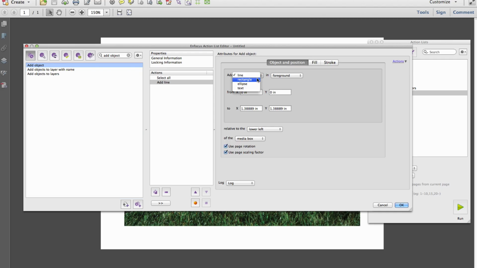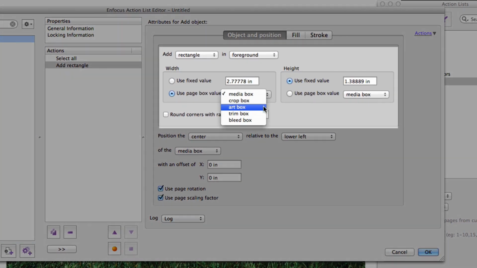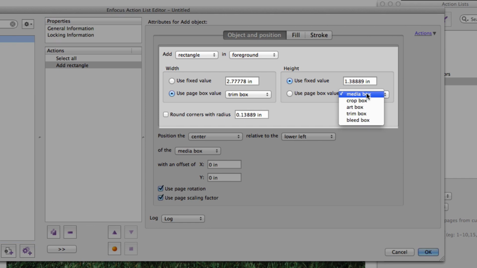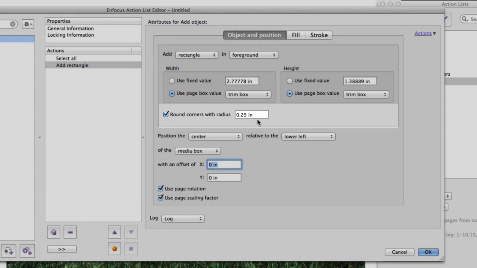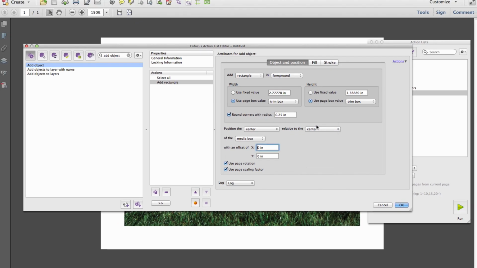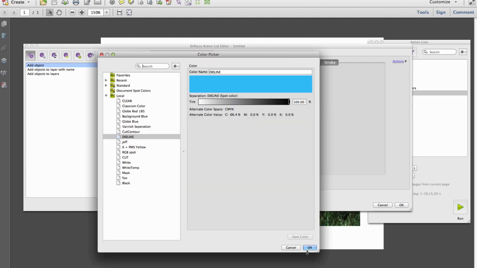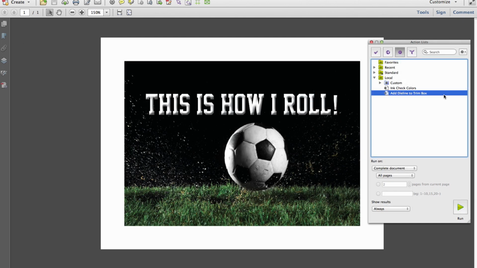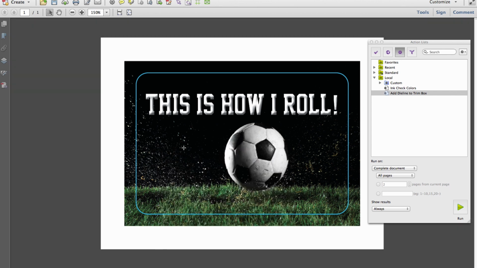It's now possible to create a rectangle based on a PDF page box dimension. You'll also see another new option in this window, which allows you to adjust the corner radius of an added rectangle. In this example, I've added an overprinting Dieline based on the size of the trim box.